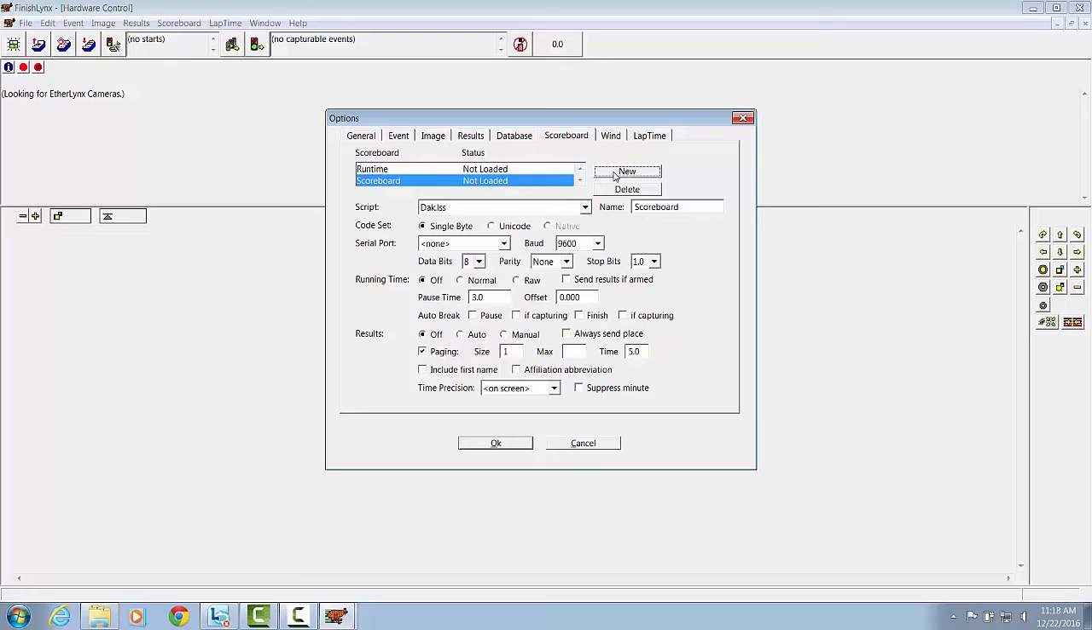Come back and choose New again. Choose DAC-LSS script. Give it a name of Results. For a serial port, choose Network UDP and choose port 21100. Leave running time to off. Set results to auto. Paging checked and size of 8, or whatever lane track you have.